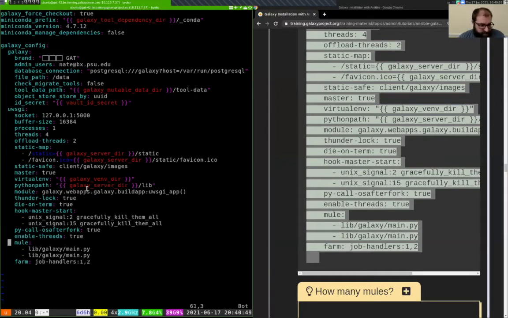So this is all we have to do here essentially to say, hey, start up a couple extra processes to do job handling for me. We say mule, we have a list here of two entries, and these are just the file inside the Galaxy code that actually starts and runs the Galaxy server, lib/galaxy/main.py. Then we assemble these into what uWSGI calls a farm. The farm's name is job-handlers, and we say that mules number 1 and 2, so these two up here, are part of that job-handlers farm. And by doing that, they automatically become job handlers.